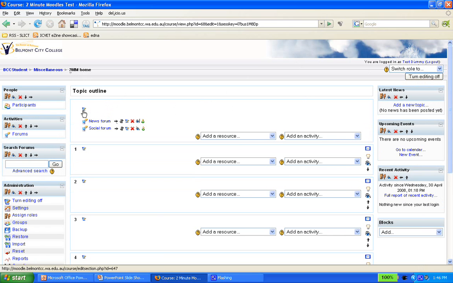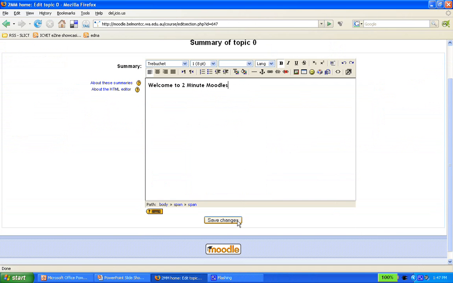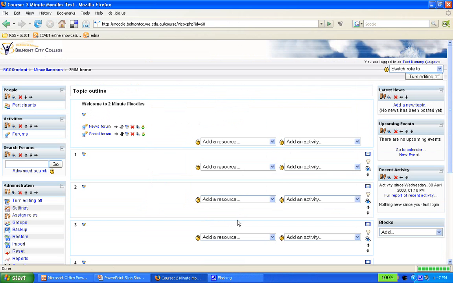Now, this one is probably one of the most used ones, the editing button. This little notepad and a pen, you click on that, and that will let you edit whatever resource you landed on. In this particular case, let's say I just want to type 2-Minute Moodles. Okay. Let's say I want to change the color to just standard black. I can do so. I can save changes. And as I save changes, the text that I've entered in this little label up above appears on the screen.